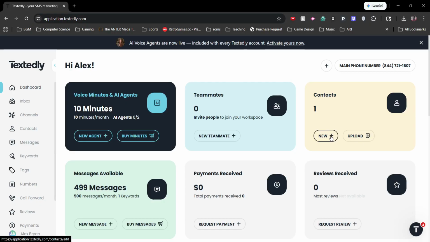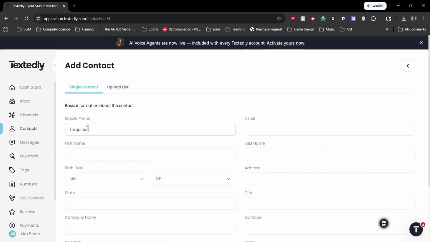When you want to add a contact, you just go to new over here with contacts, or you can go to contacts, and then this is the screen that will pop up. You will have to put in the mobile number. It has to be a mobile number, obviously. I mean, you can't text a landline, but if you do put in a landline, it will search and it will tell you that won't work.